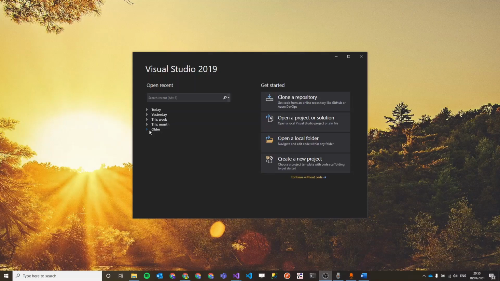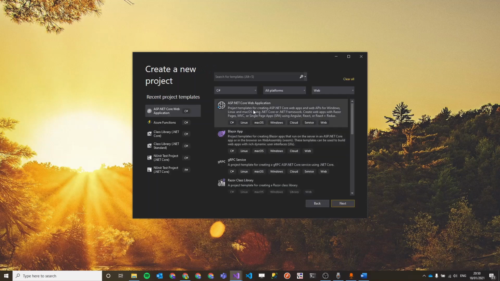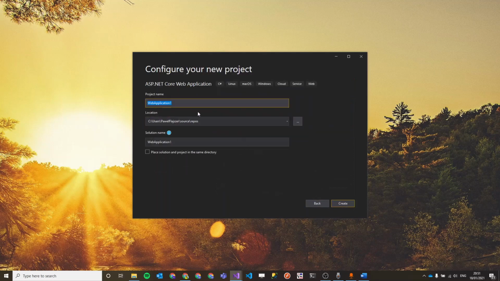Okay, so let's start with creating a new project. Run your Visual Studio and click Create a New Project. Select ASP.NET Core Web Application in C# and press Next. And then name your web application. I'm gonna just go for Dependency Injection Tutorial. Create.